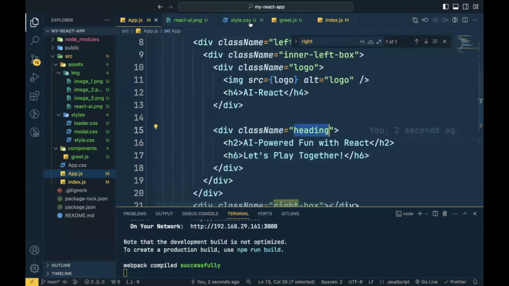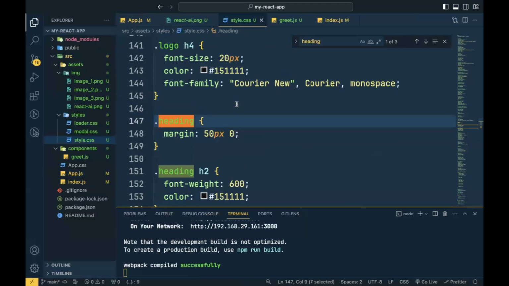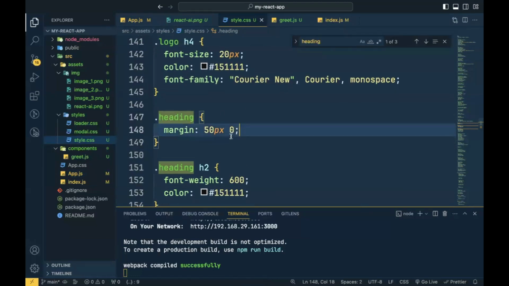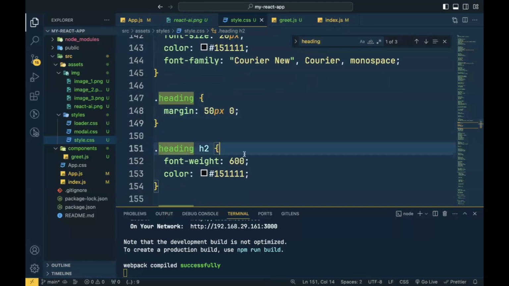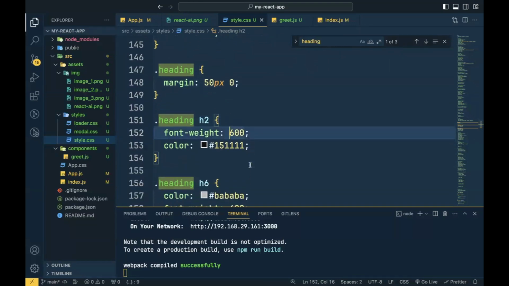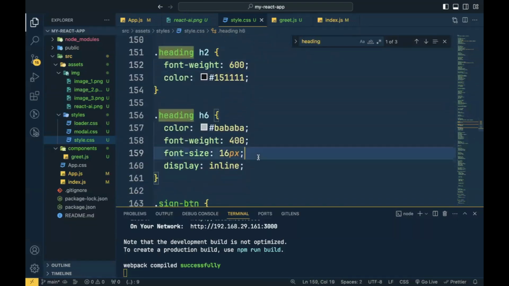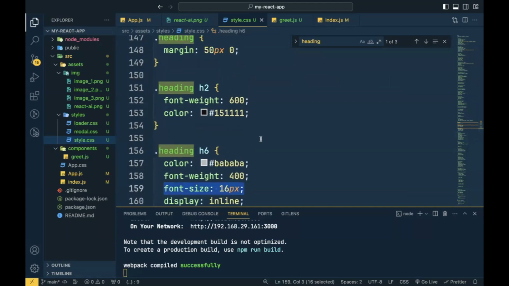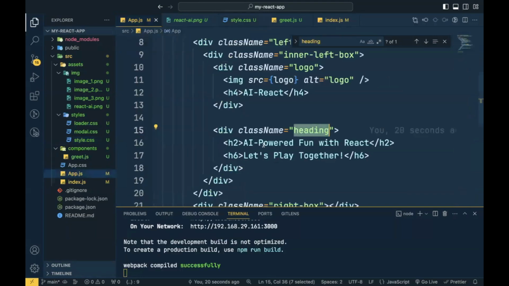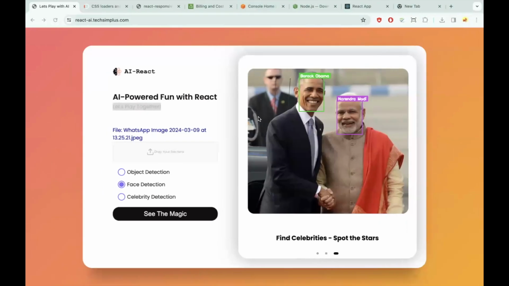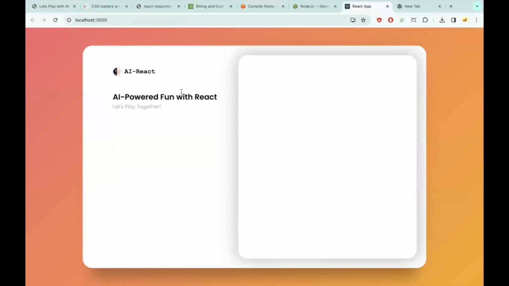So here we have this className heading. What does this heading class do? This heading class just sets margin from the bottom and top, one thing. And for h2 we are passing the font weight, and for h6, we are passing the font size. That's a simple thing we have. So if you go to app.js and then the browser, you will get this AI powered fun with React. This is where we created the heading of the application.